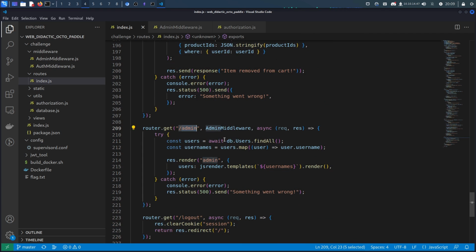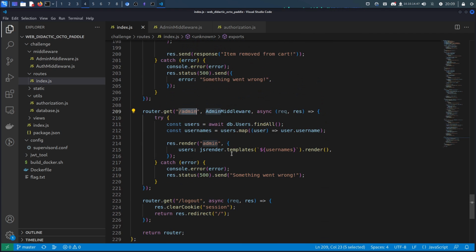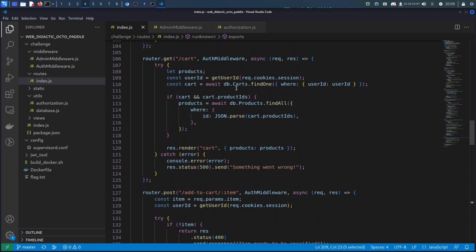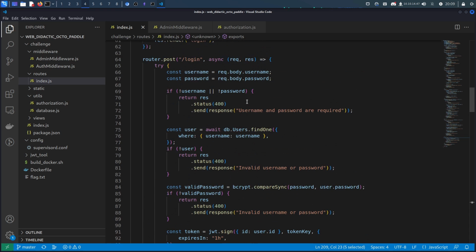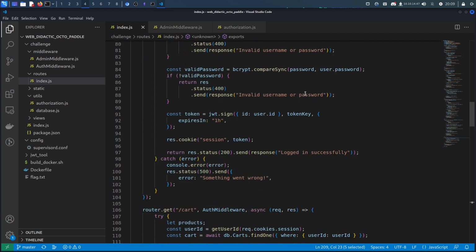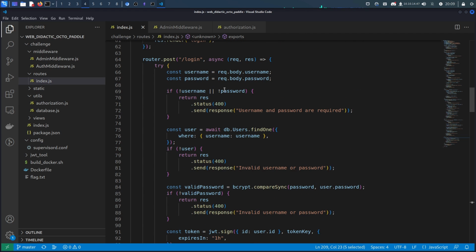And then there is admin, by the way, which is another point that we need to get to, but we don't know how. And we're gonna go over the code a little bit before we actually start the challenge, and I'm gonna point out the vulnerabilities, right? First of all, let's have a look at the login so we understand what's going on.